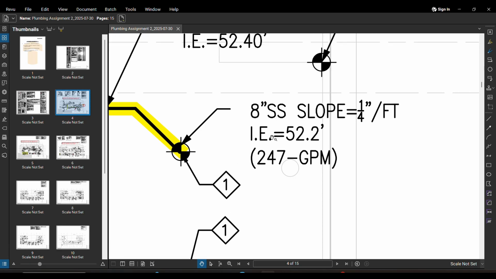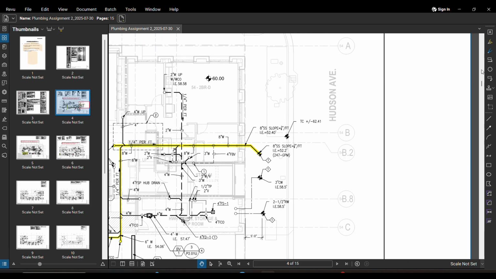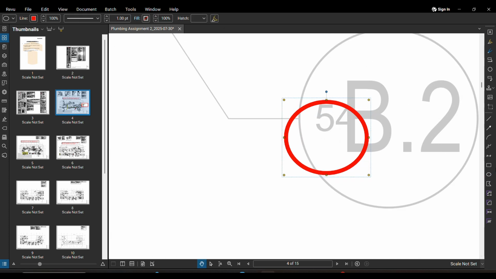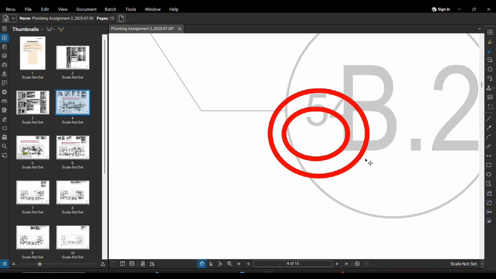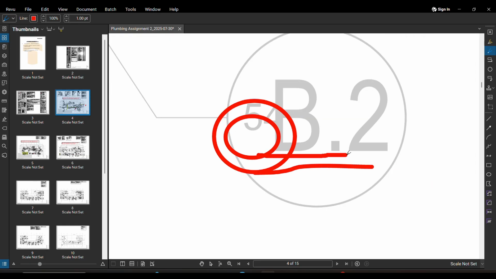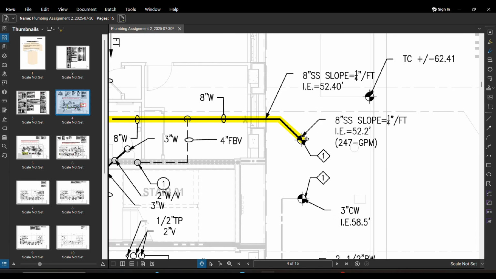We are given IE. What does this IE mean? It means inverted elevation. Let me take a circle here. Let us say this is our pipe, and this pipe may have some thickness, like this. When it is filled with water, it has two sorts of elevations. This is our outer elevation, and the elevation at which the water actually flows is called the inverted elevation. So this is all about inverted elevation. Now let's start modeling these pipes from this particular elevation.